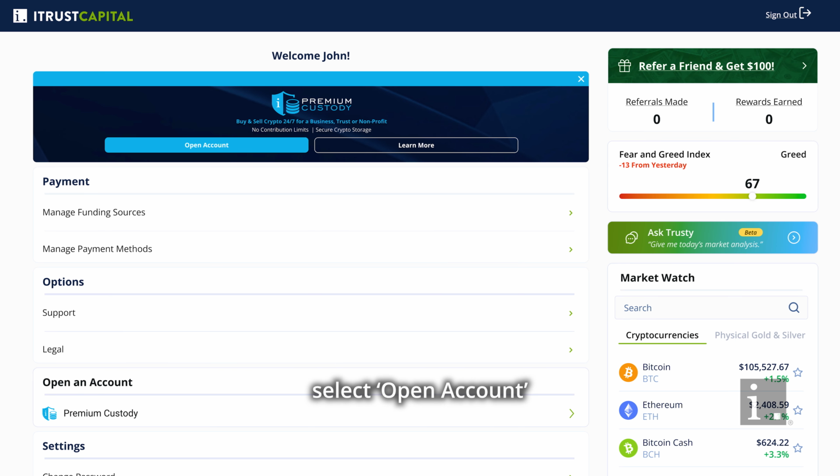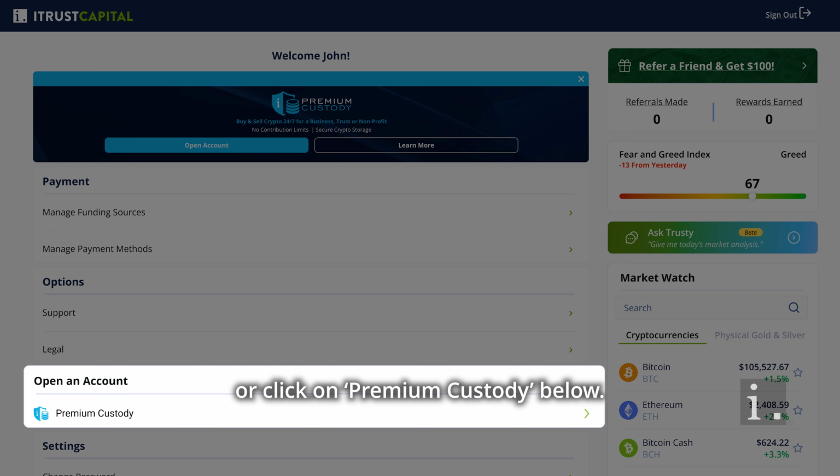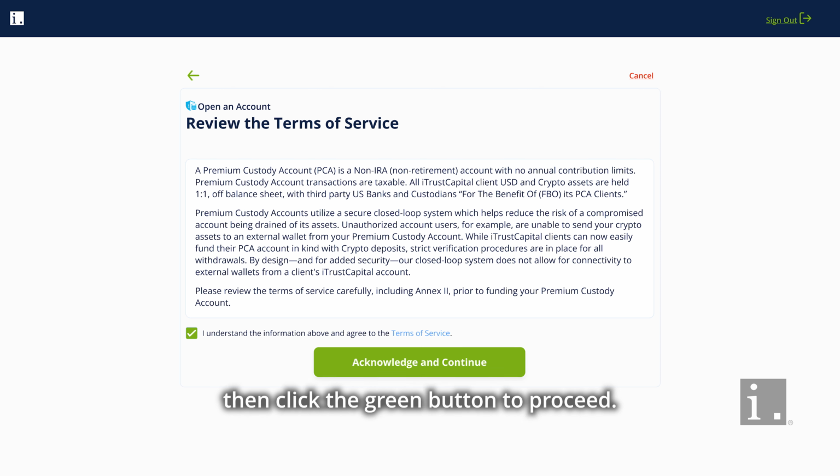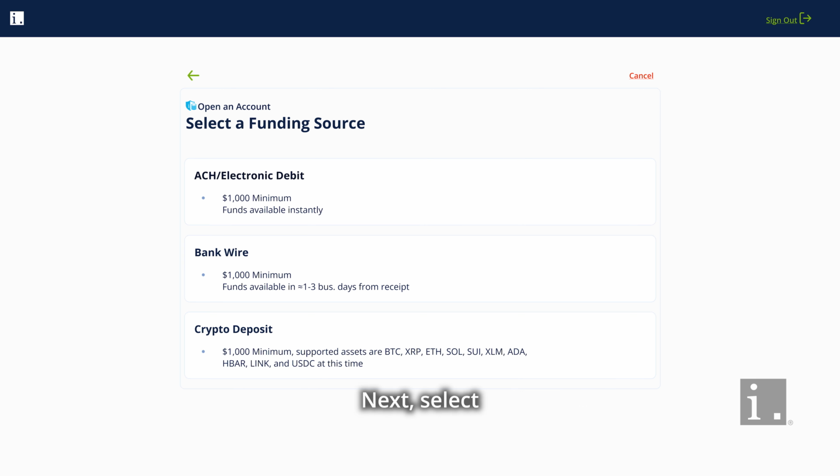From your dashboard, select Open Account from the top of your page, or click on Premium Custody below. On the following page, check the box to agree to the terms of service, then click the green button to proceed. Next, select the funding source that's right for you.